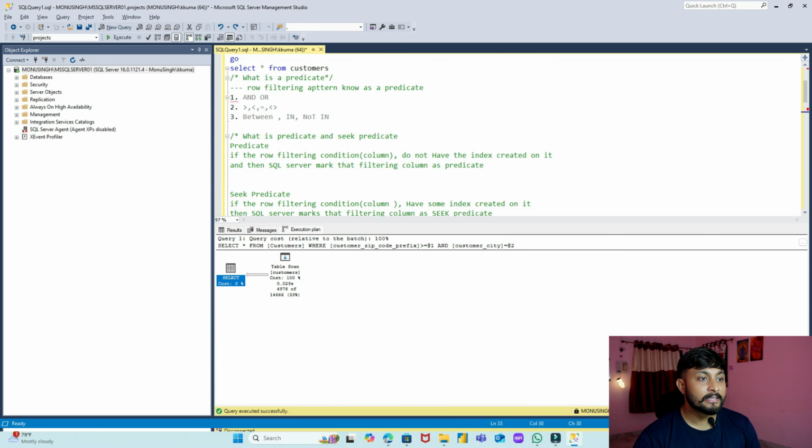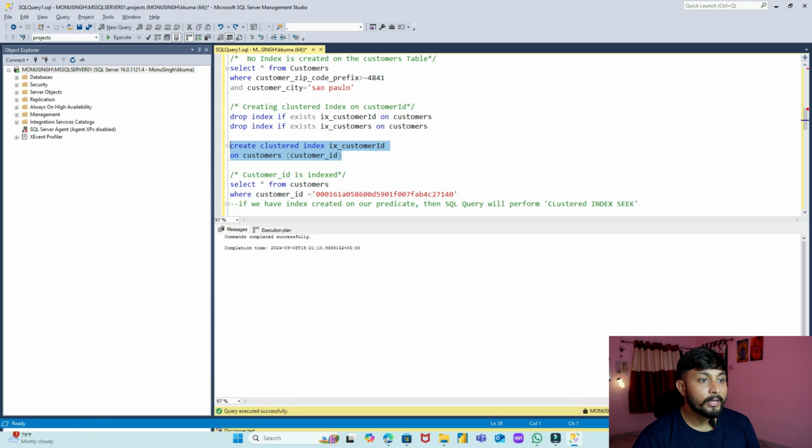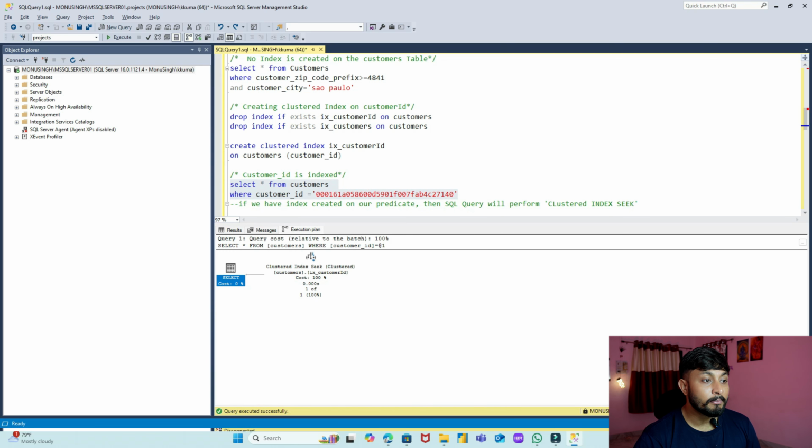Now let's create an index here. Okay, I'm creating a clustered index on this particular customer ID. Now I'm trying to run a query where I'm searching for a specific customer ID: select star from customers where customer ID equal to this. If I execute it, the execution plan shows clustered index seek. It means it is using that particular clustered index which we have created.